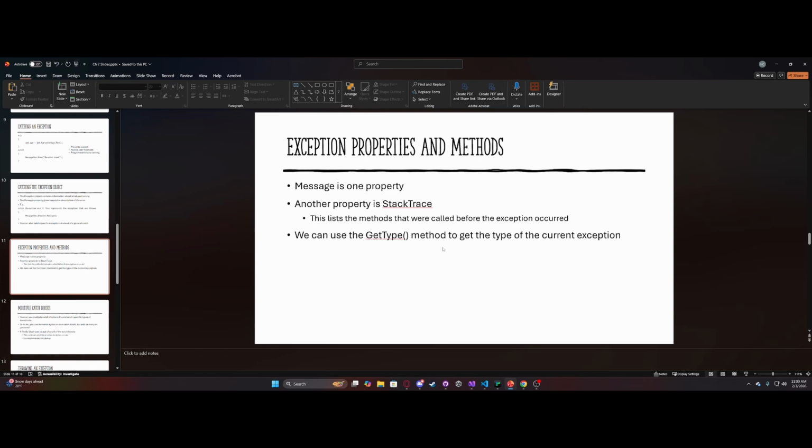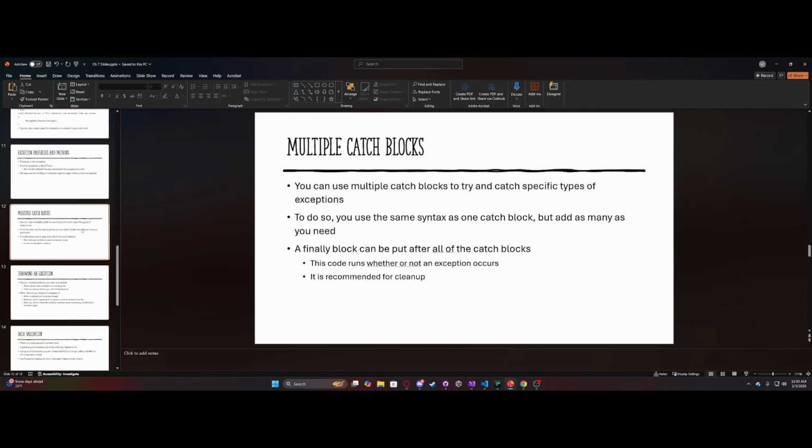And we do also have a method called the GetType method, and this is used to get the type of the current exception. Okay, so we can know specifically what kind of exception was thrown. We can also use multiple catch blocks. Okay, so you can use multiple catch blocks to try and catch specific types of exceptions.